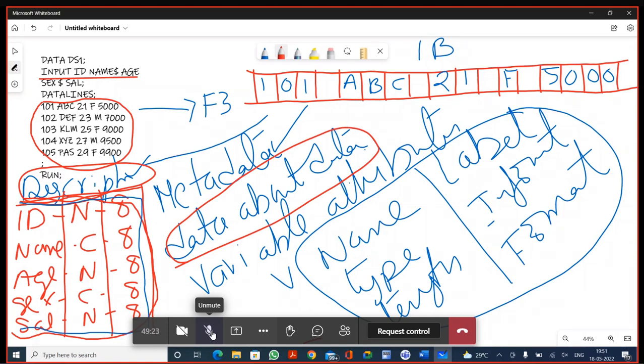Understand this one? Sir, can you repeat about the data about data? Data about data is nothing but to keep this information: what are the variables I'm creating in the program?